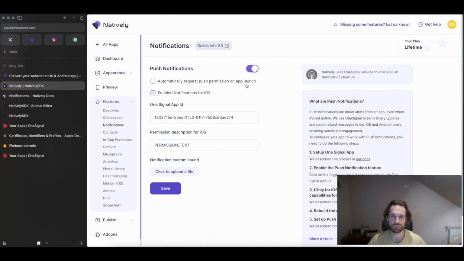Here is one more option, a new one named automatically request push notification on app launch. It's doing specifically what it says. After the user launches your application, it will show a native pop-up requesting permission for push. Or if you leave it disabled, you will need to call this action on your own. So in our case, we will leave it unchecked.